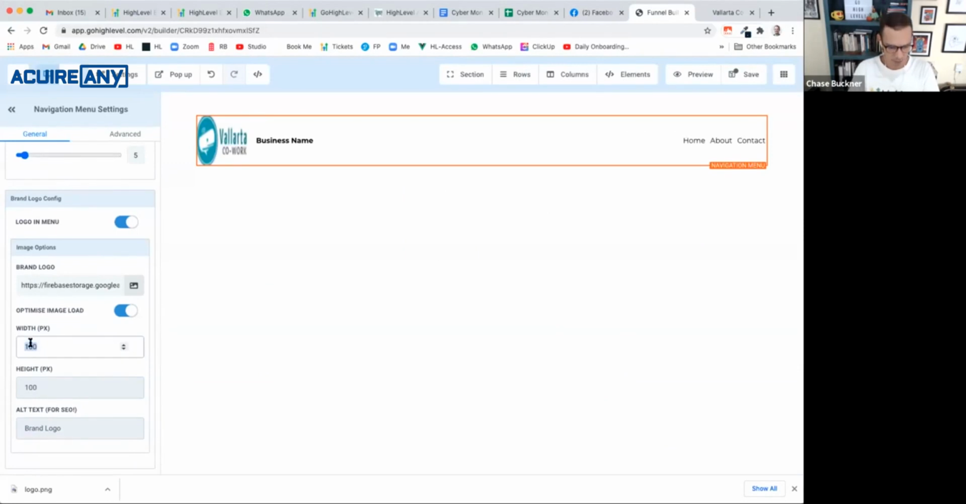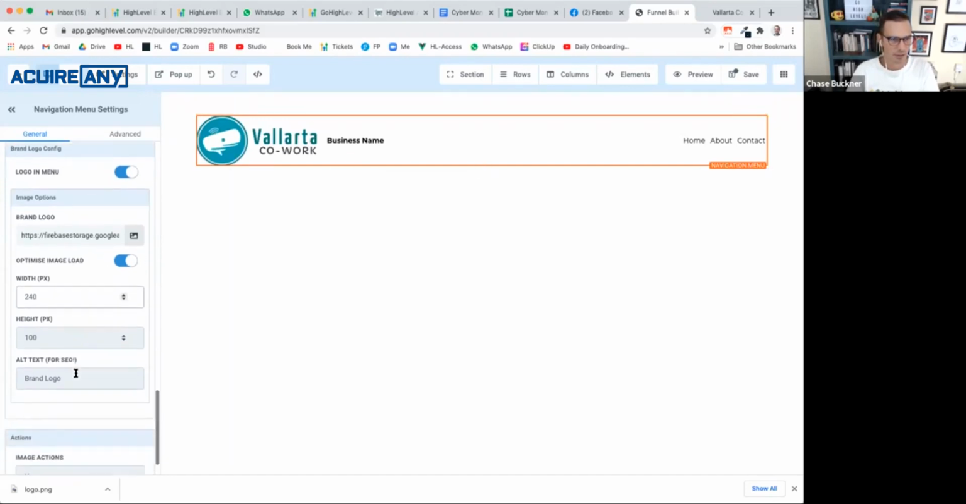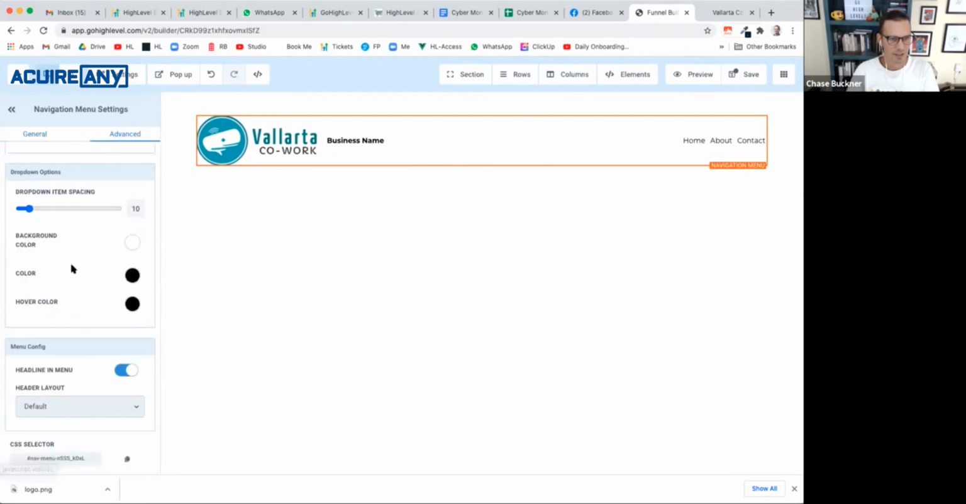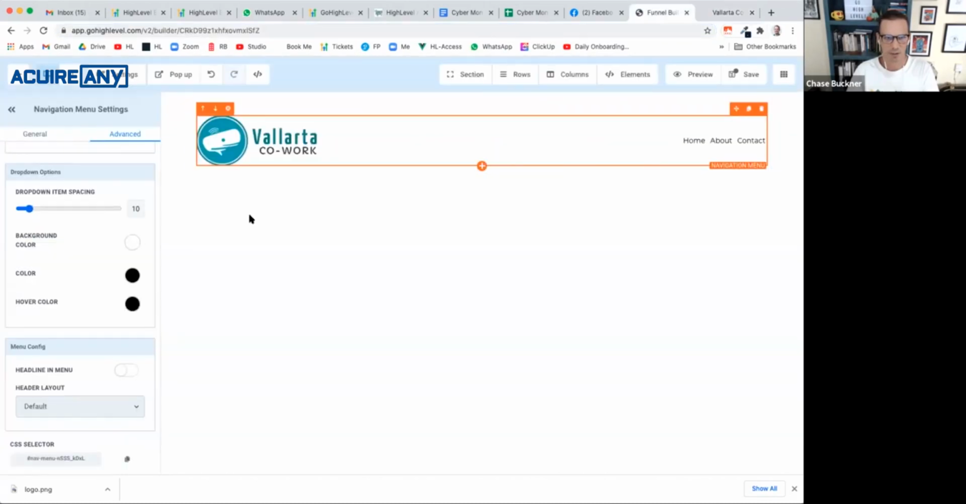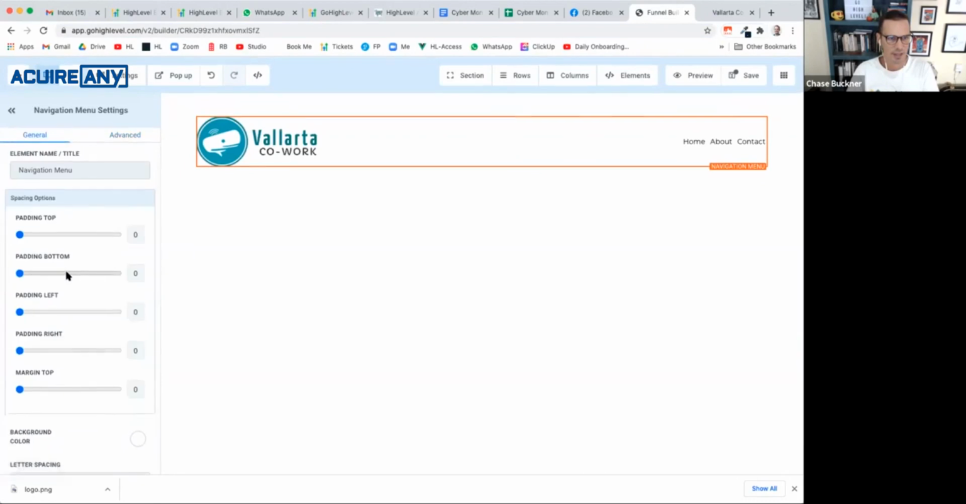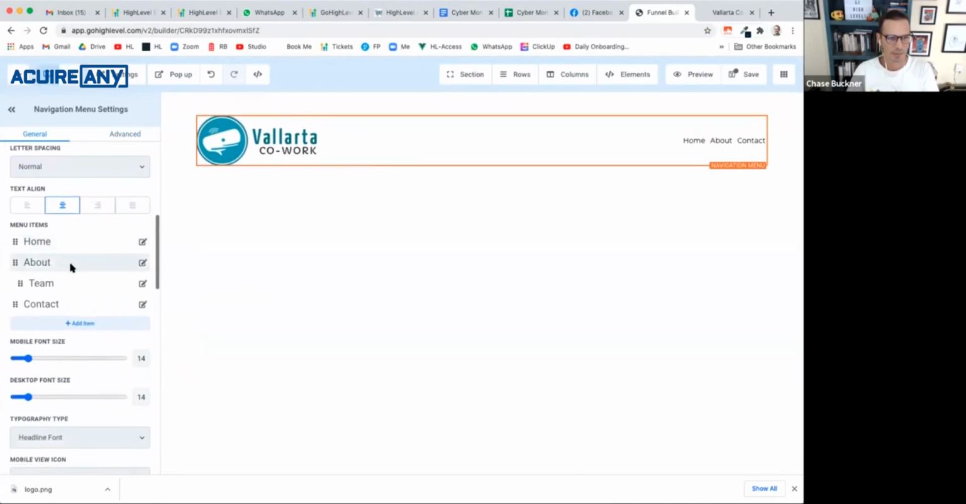Okay, and now I need to make that wider. Wider still. And that looks right. Maybe I went a little too wide. Okay, I want to get rid of this business name here. So in advanced settings, we've got the ability to turn that off. And then I've got my navigation over here. So then I would just go replicate all the items that are here, like pricing, location and hours, and that's all in the general tab up here at the top.